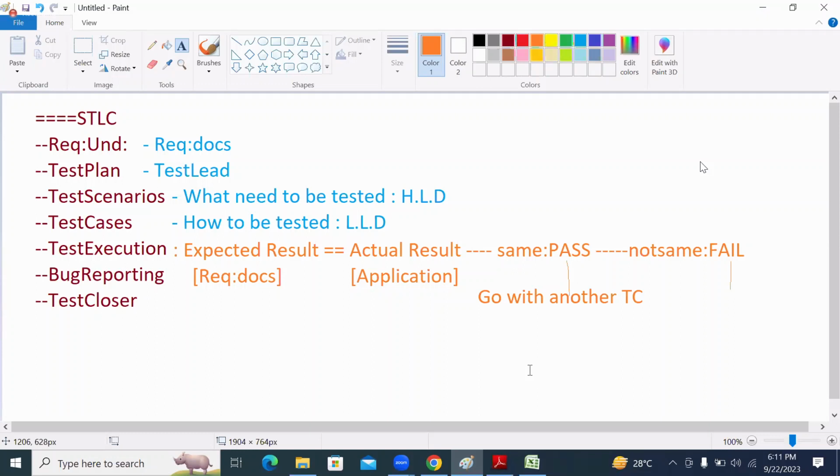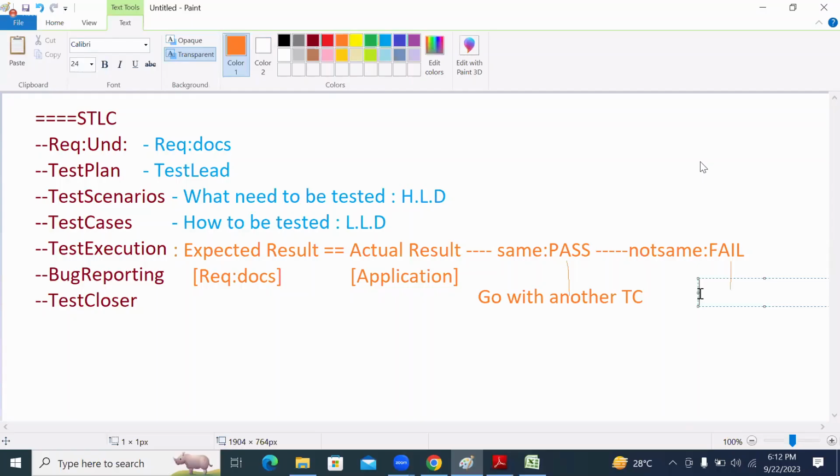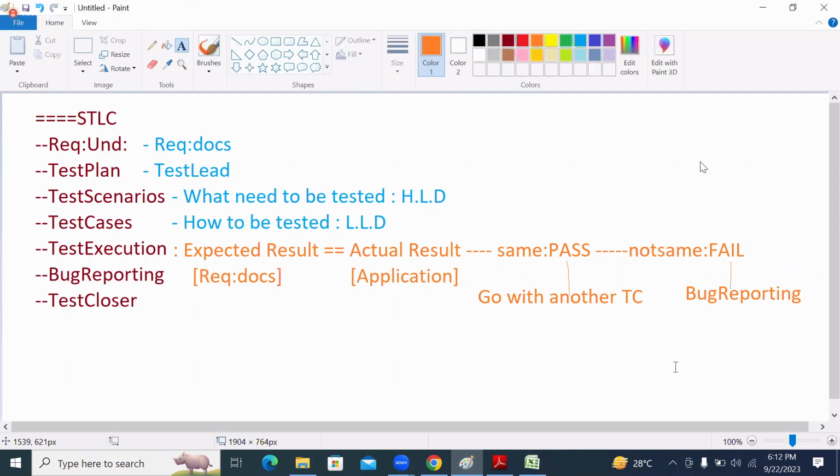Assume that that particular test case has been failed. In case the test case has been failed, what will you do? Bug reporting. So that is how you are coming up with the concept of bug reporting.